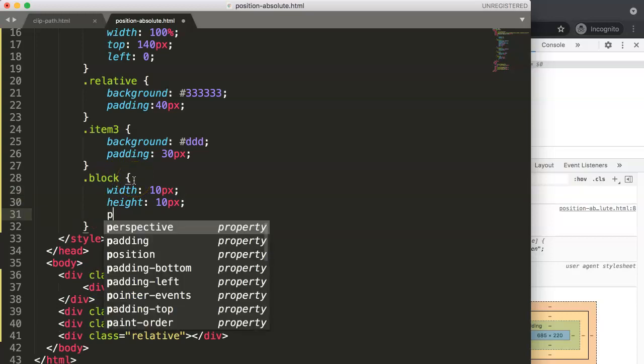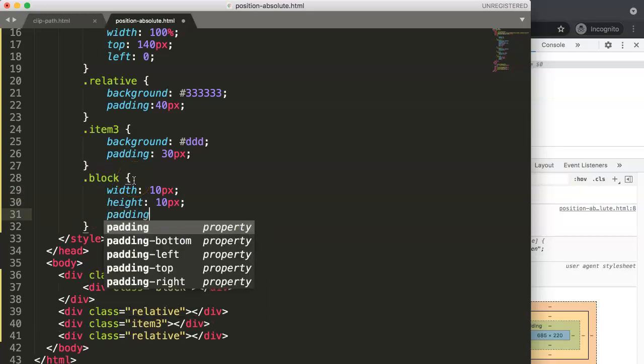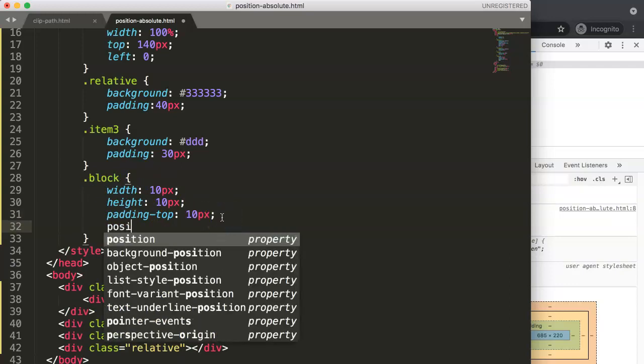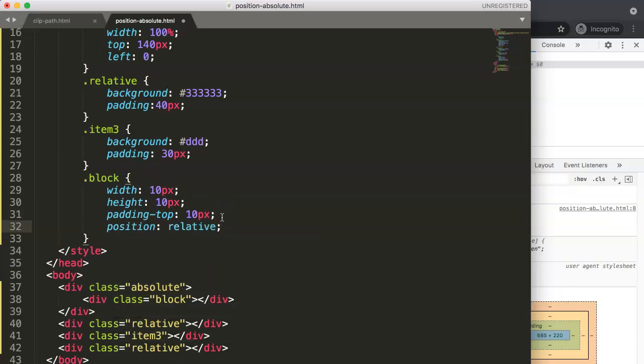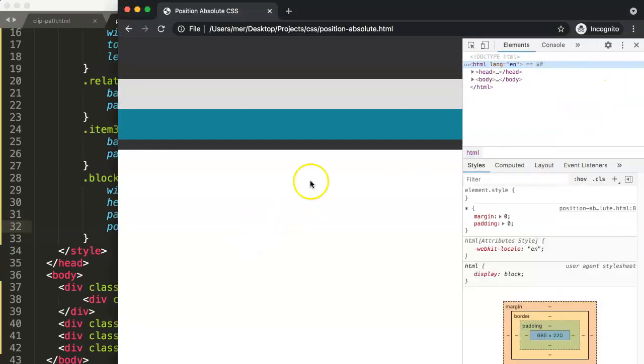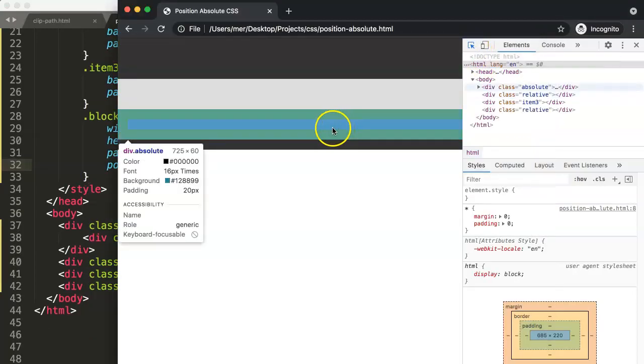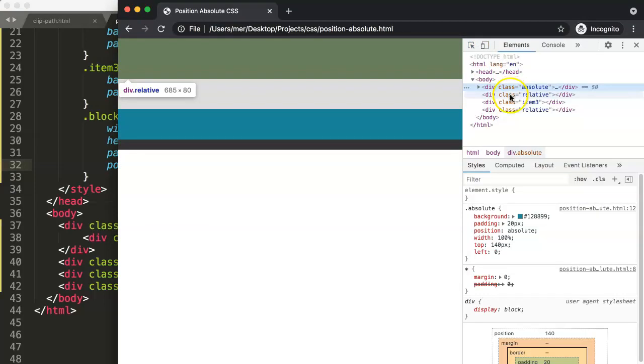And this one has a padding top of 10 pixels. Alright? And then we say here position relative. So what happened now is the following. We can see here, let's double check here. We have the position here. Where is this? This is position absolute.